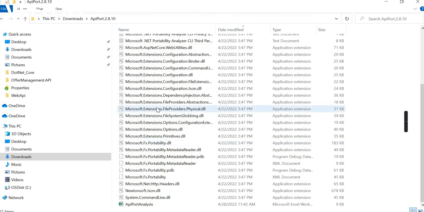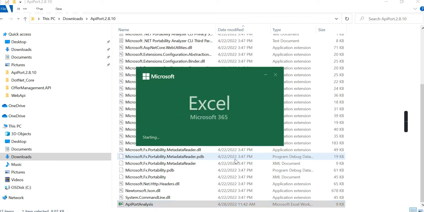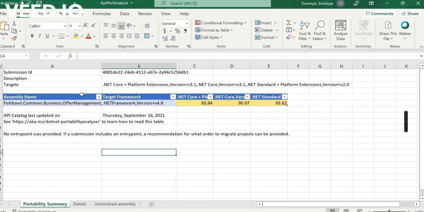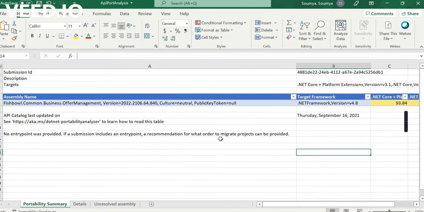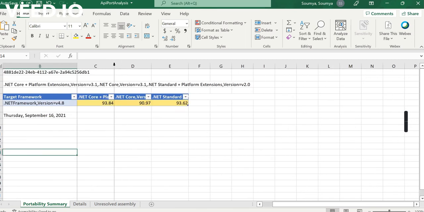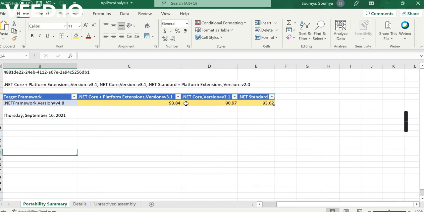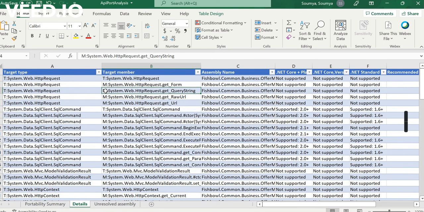So I can get it. Today is the 28th, and just now it ran and generated the report. I'm just opening the Excel. See, this is my assembly name, and here the framework, as I said, is 4.8, and here you can see whether this is compatible with the .NET Core version or not. It is compatible at 93%. But the thing is, you will get the details of which ones are not supported.